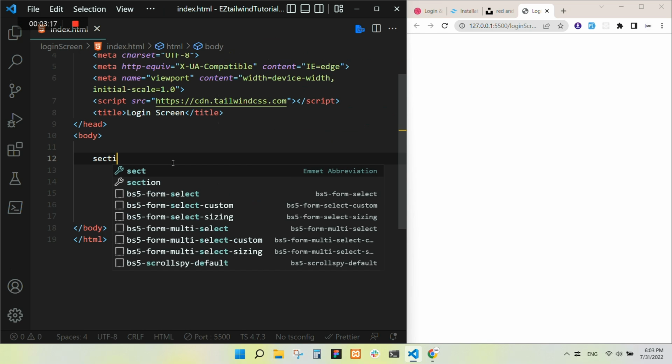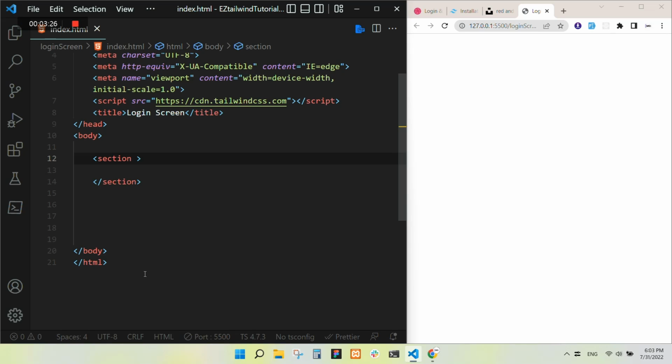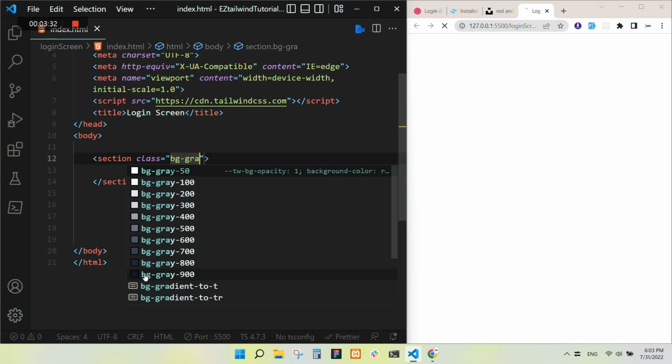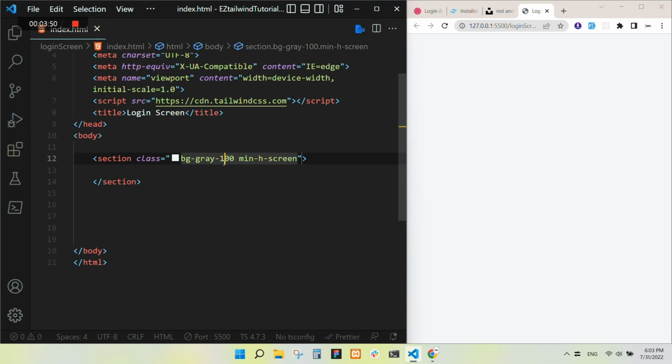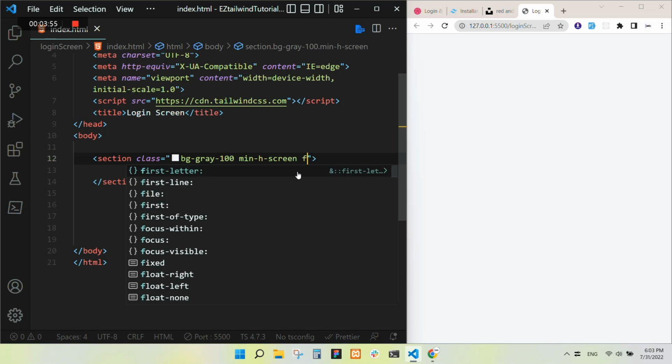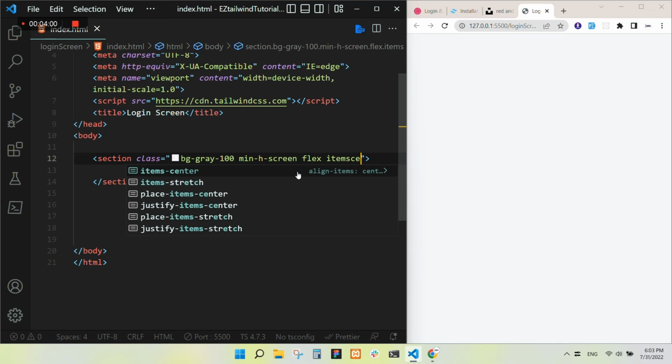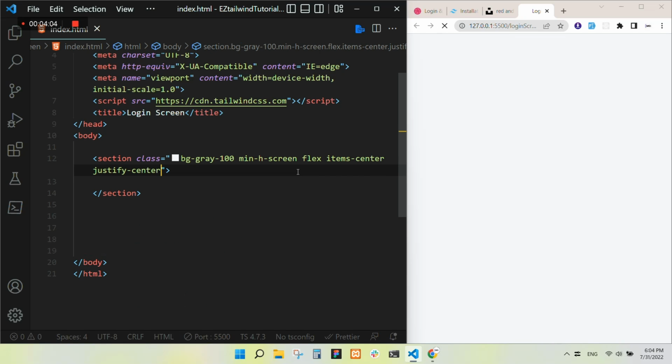Let's create a section tag. Then give it a nice light gray background color. And let's set the minimum height to screen height. To center our content horizontally and vertically, let's add the flex class, items center, and justify center.